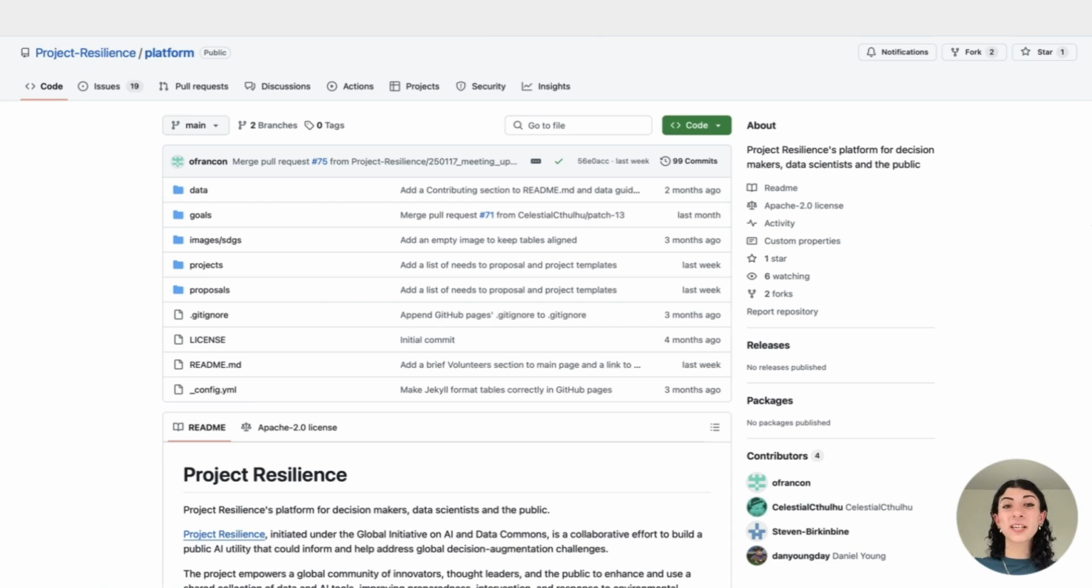Today, I'll be walking you through Project Resilience, an AI decision-making platform designed to help decision makers, data scientists, and the general public tackle global challenges. By using shared data and AI tools, it provides insights for better planning, intervention, and response across areas like climate action and public health. Let's get started.